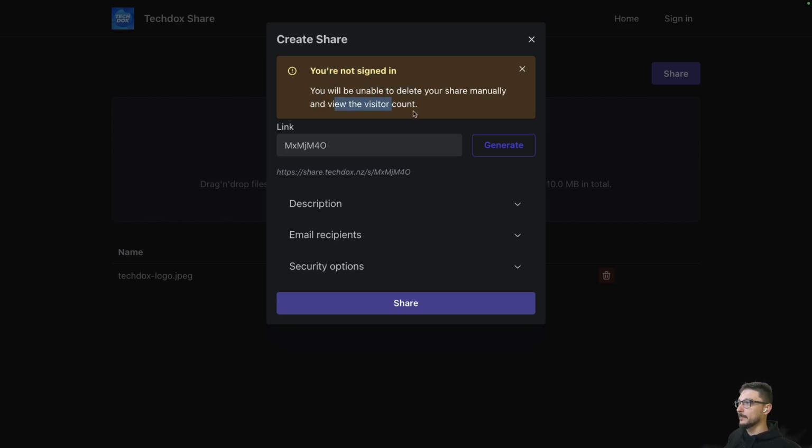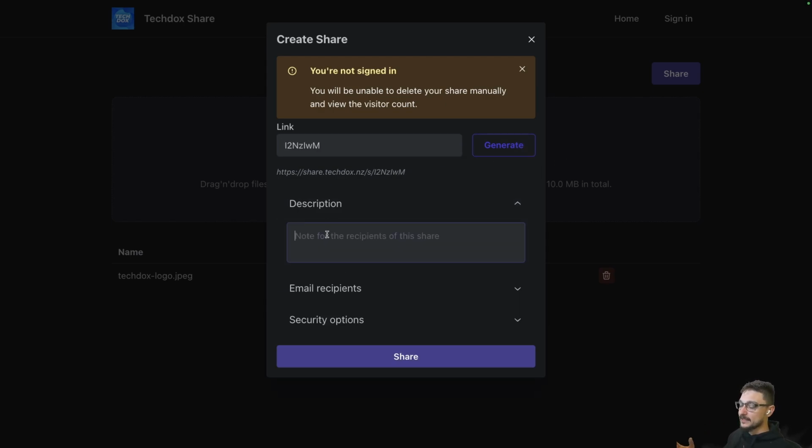I don't expect them to be able to manage any of that. That's on the admin to be able to do. So again, they can change the link name if they want, set something custom or just generate something. I'm just going to generate it. The description, let's actually put a description in here. So let's say, this is just a Techdox logo.